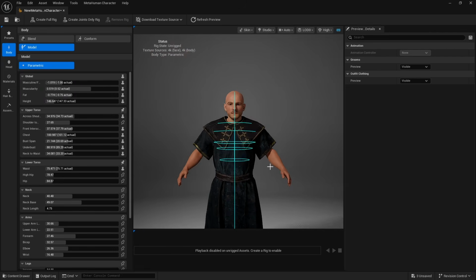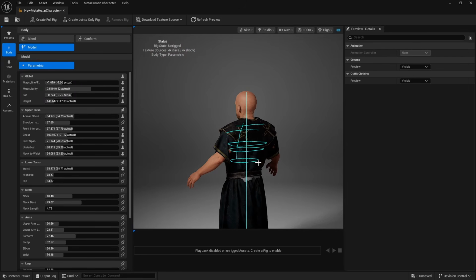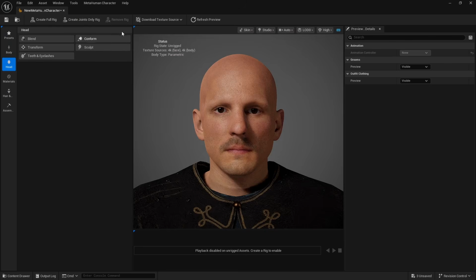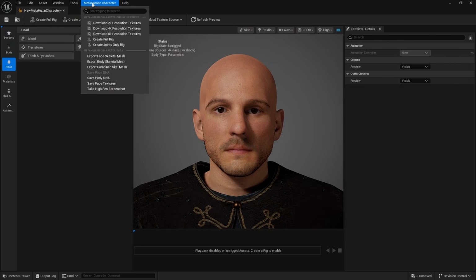Now you saw there were a couple of issues in the back. That's on purpose. I will teach you what to do with all of this so it works. We are going to go up here to Metahuman Character and we are going to export combine skeletal mesh.